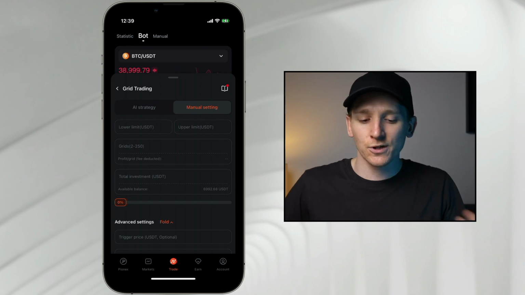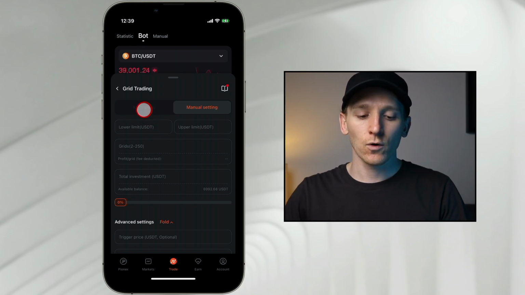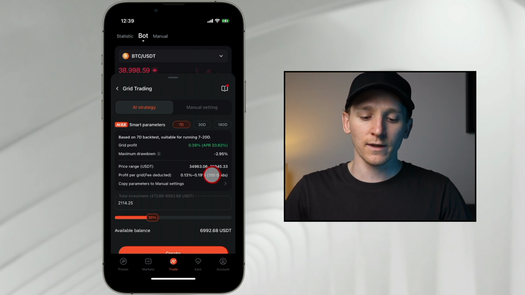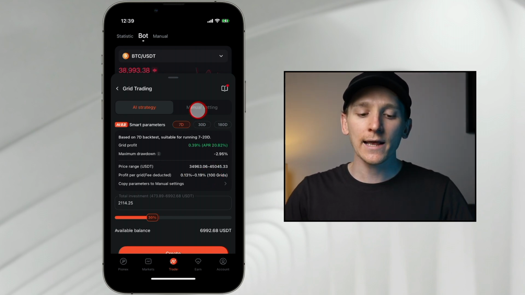So I would choose around 100, 150, something like that, or just use the AI strategy and maybe copy some of the grids. You can see that AI is using 100 grids here, and then put your upper and lower bounds in as you would like.